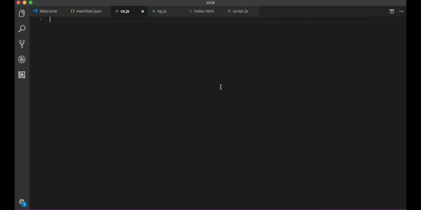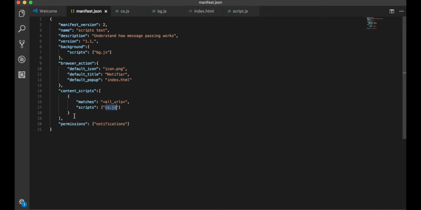Okay. Now what we need to do is send message from background script to content script. So in order to invoke anything from background script, okay, let's use page action API. Let's create another button. So let's create a page action button, and let's give it a default icon, just the same icon, let's say.